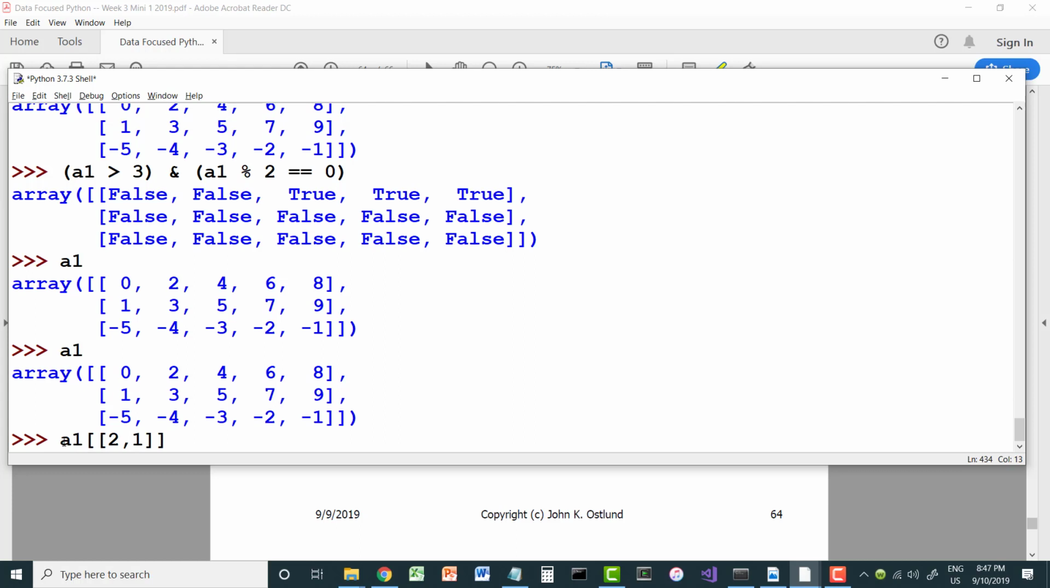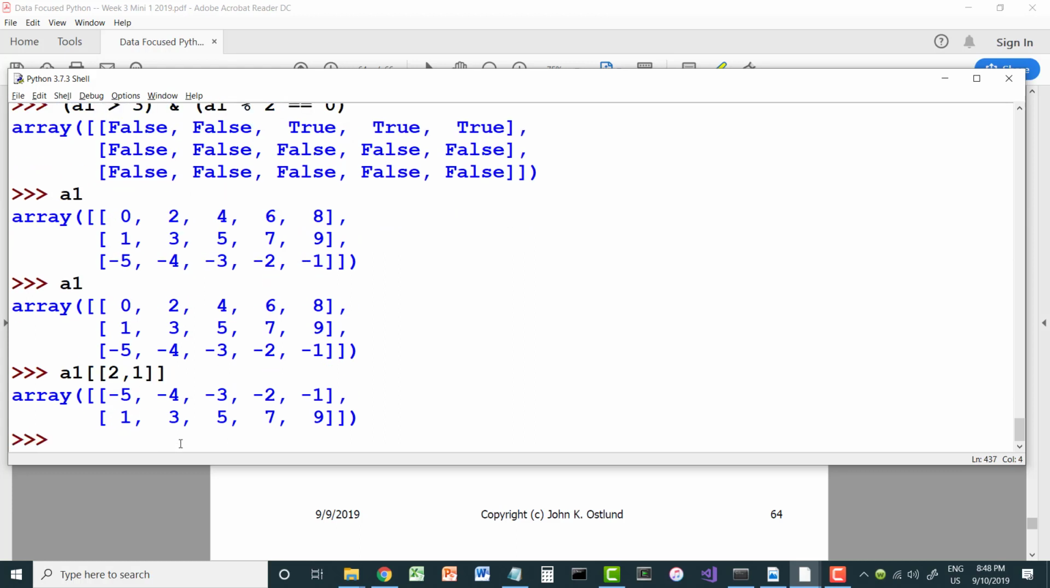All right, so now I'm going to get from A1 row sub 2, okay, the third row, followed by row sub 1. So not only does this allow me to select certain rows, but it also allows me to change the order of those rows using the so-called fancy indexing. And in fact, I can also repeat rows. So I can say, give me row 0, 0, 0, 0, 0. This gives me an array consisting of 5 rows that are all copies of row 0.